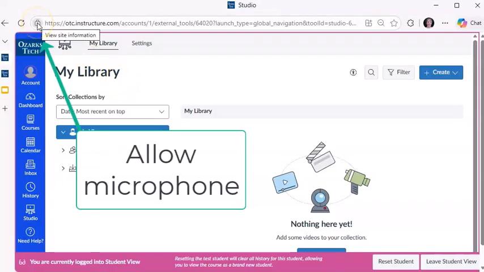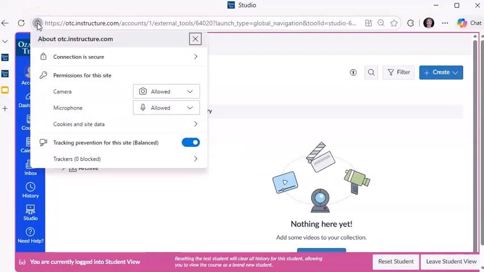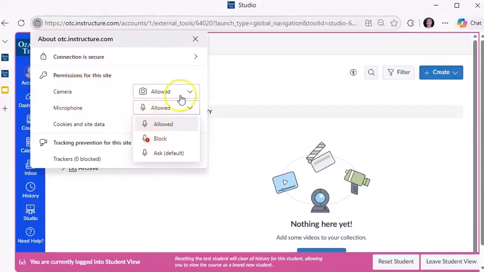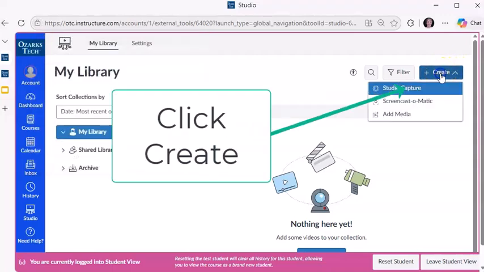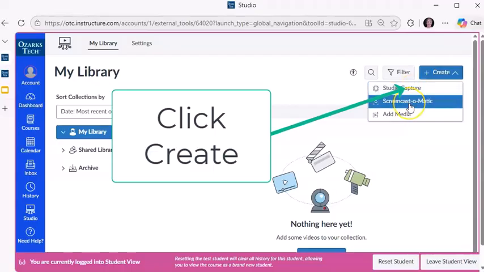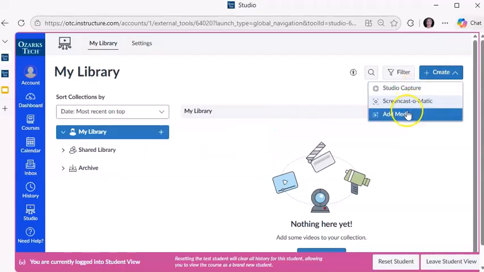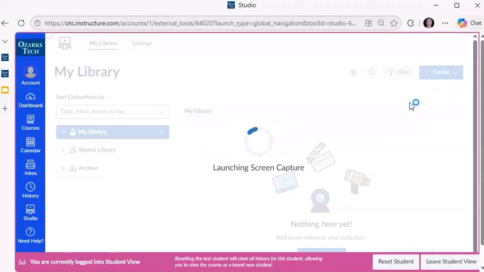So I actually thought that I had a problem with my computer or something. It wouldn't work for 2 years because I had microphone blocked here. So if you're recording camera, make sure that's allowed, and if you're recording microphone, make sure that's allowed. And then you will click Create, and you can use Studio Capture or Screencast-O-Matic, either's fine. So I'm going to click Screencast-O-Matic.